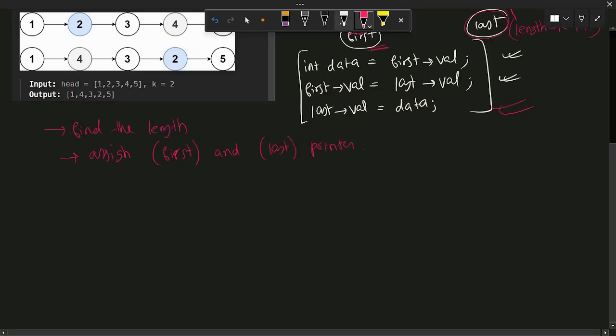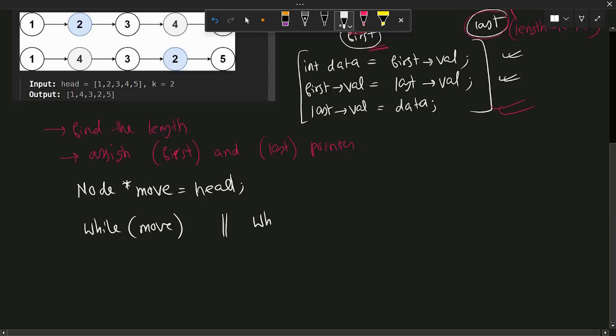Now finding the length is really simple. All we have to do is make a new pointer, let's say mover or move, and assign head to it, so we don't need to tamper with the head. And we'll do while move, or we can write while move is not equal to null. Both will fetch the same result as an integer. Once move approaches null, it will be treated as while 0, so while 0 is going to exit the while loop.